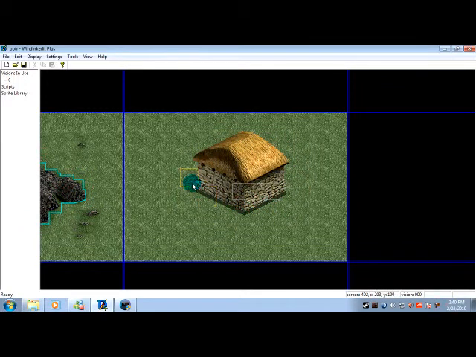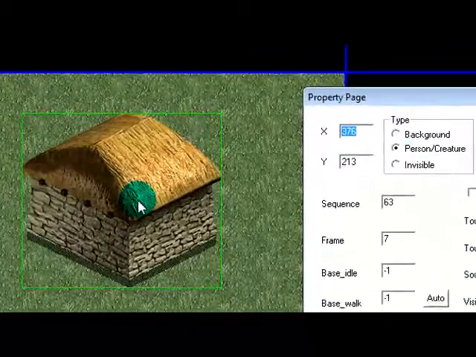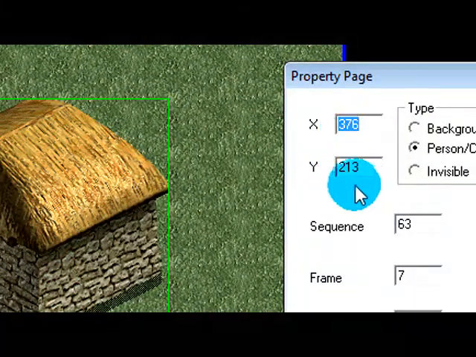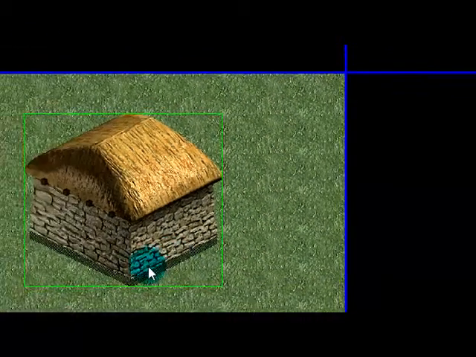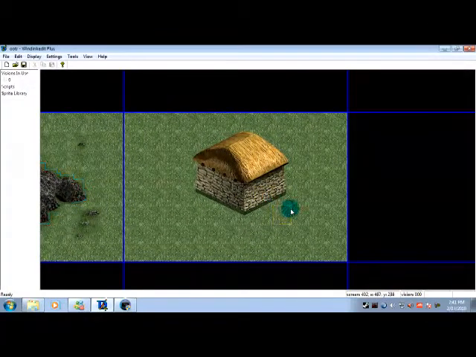If you don't know what I mean by hard tiles, it doesn't matter because I'm explaining that in a later video. But just make sure that your house is at, right click and press properties. Make sure the X is 376 and the Y is 213. If it's not, go ahead and change those and it'll be in the same position, and then it'll make it easier to replicate what I do in the later tutorials.